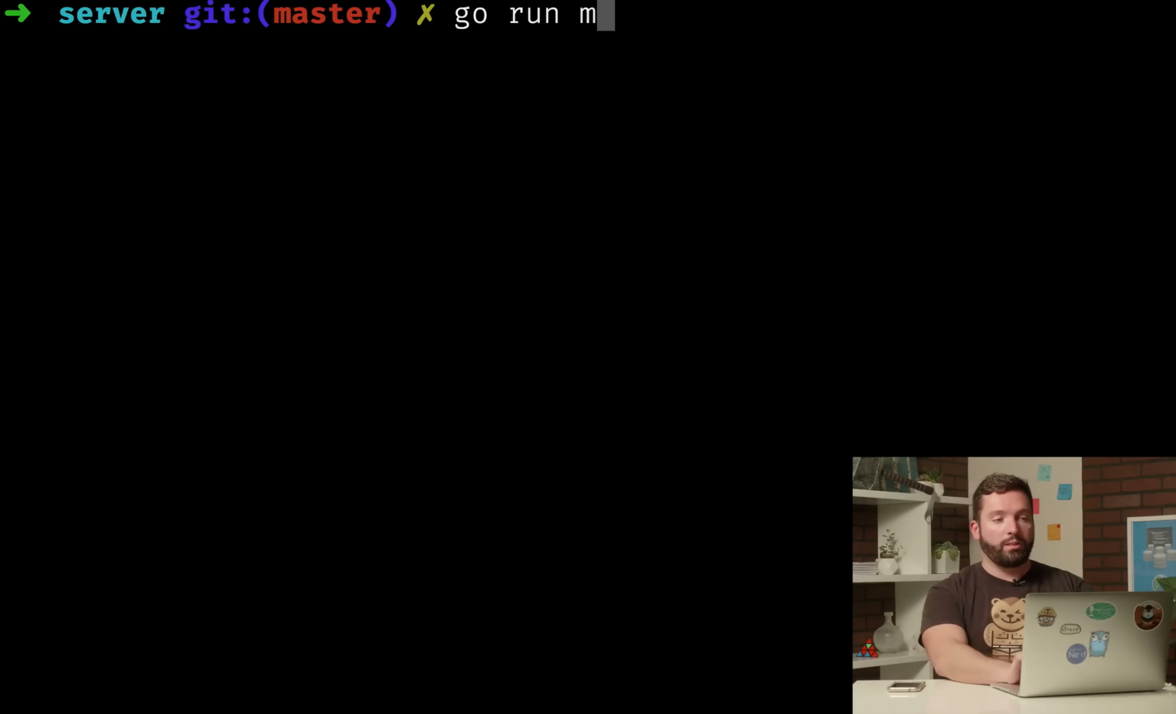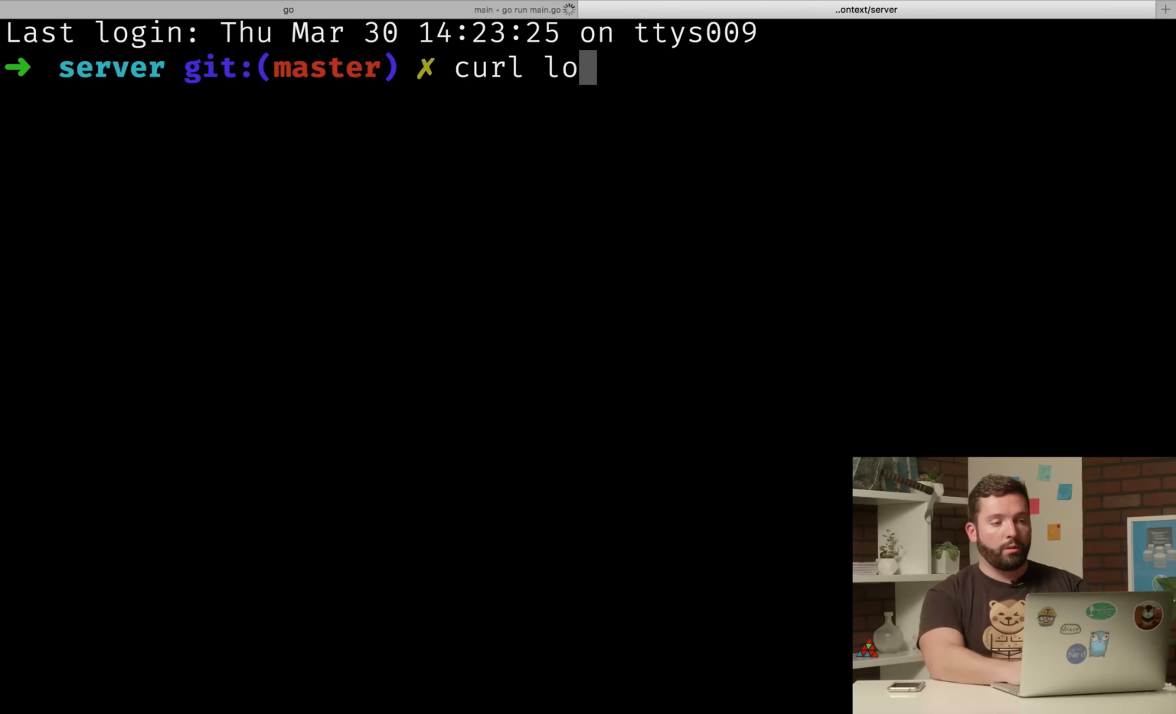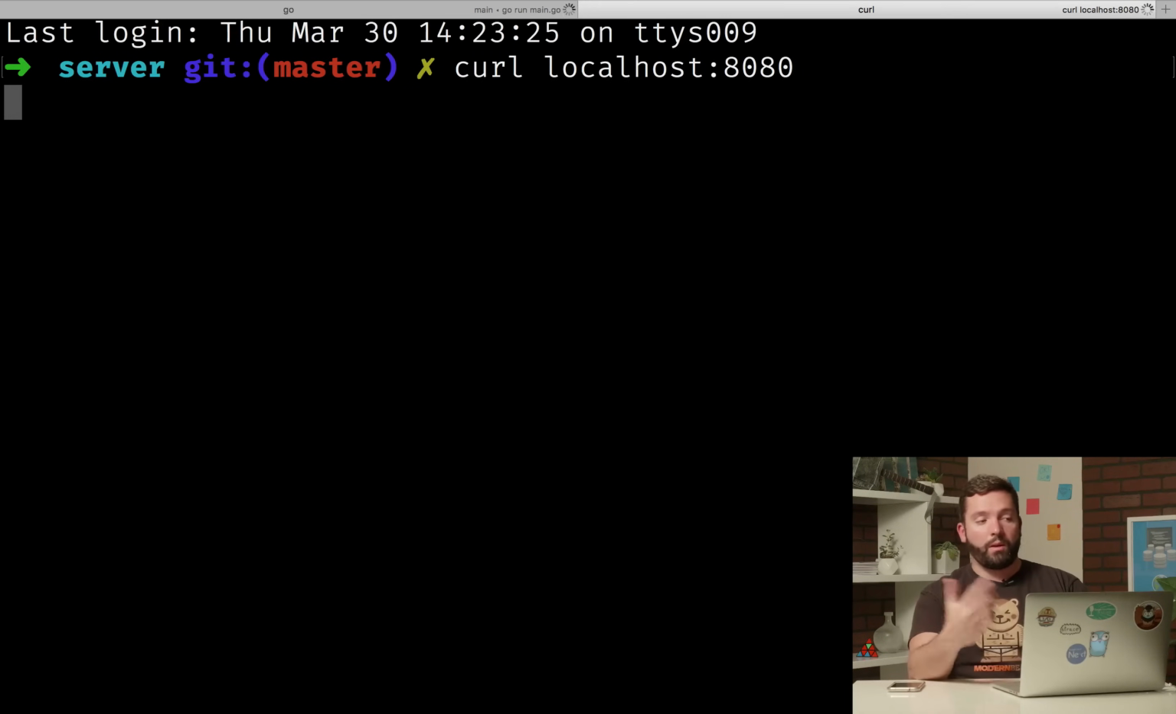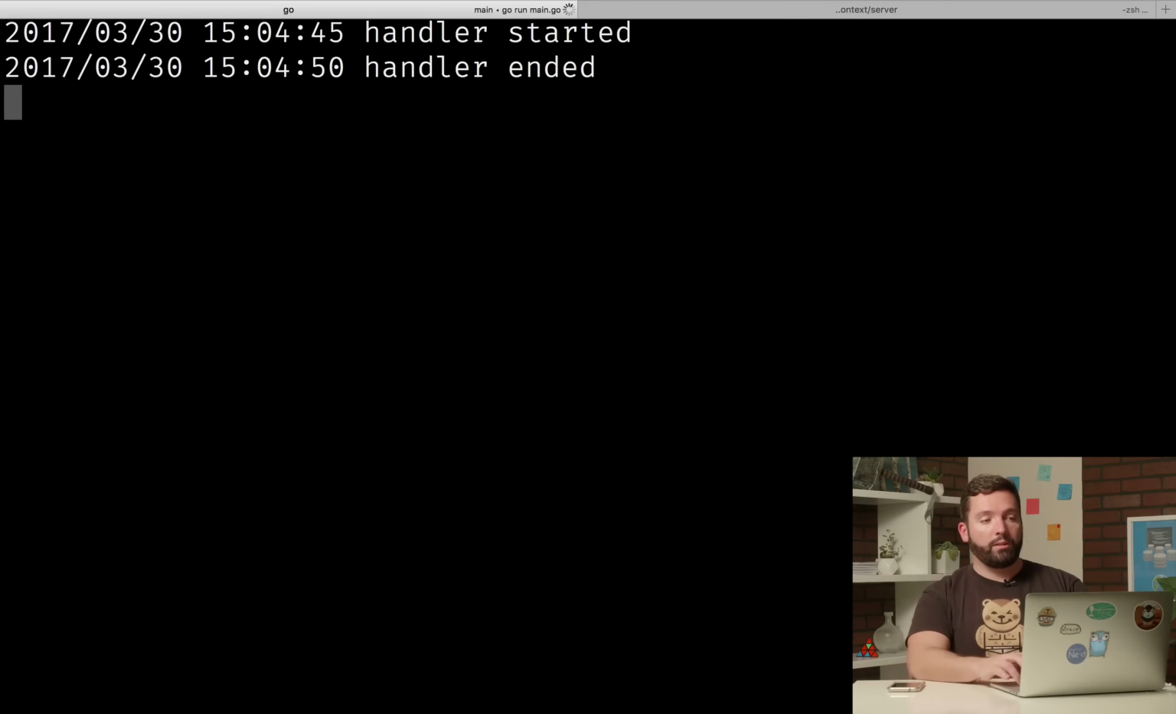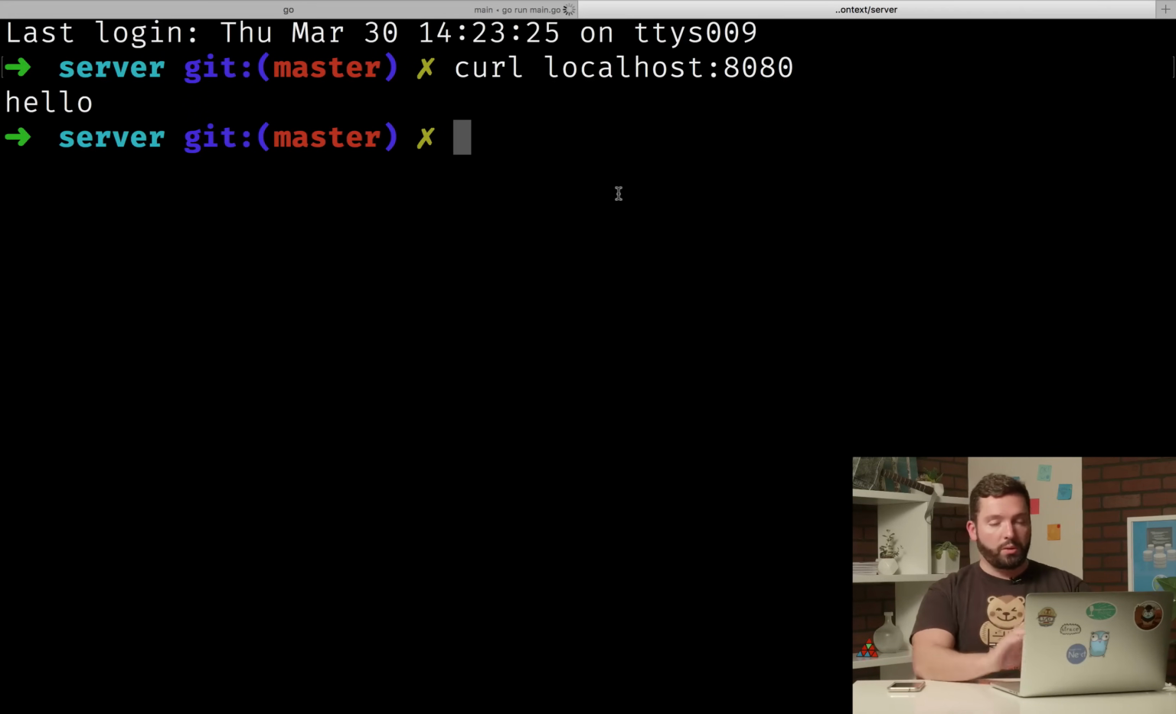Okay, so let's try it first. I'm going to run that server. And now it's running. And if I do curl localhost:8080, it should wait for 5 seconds and then print hello. And here we should be able to see handler started, handler ended after 5 seconds. So you're able to see everything. Everything is working. Cool.